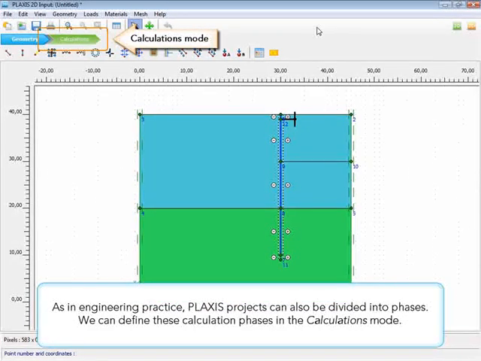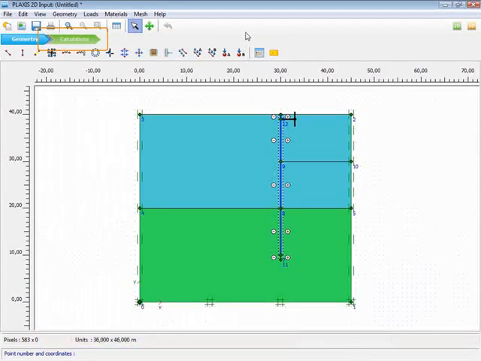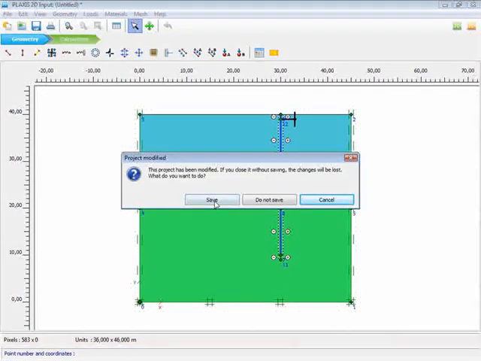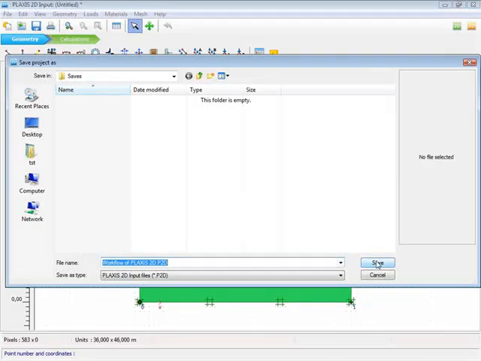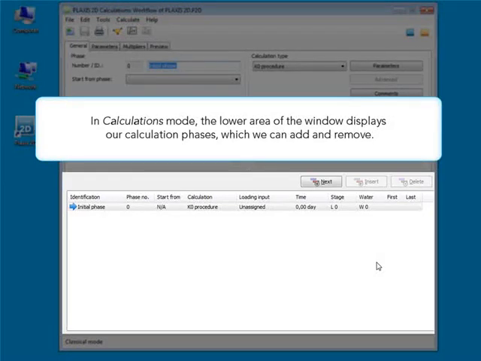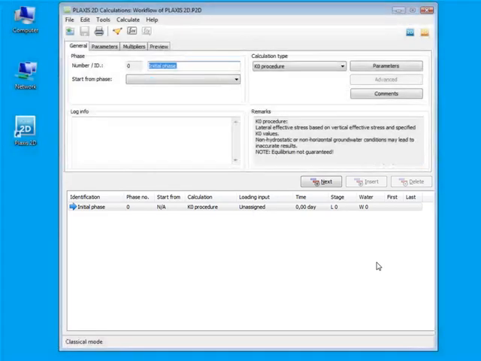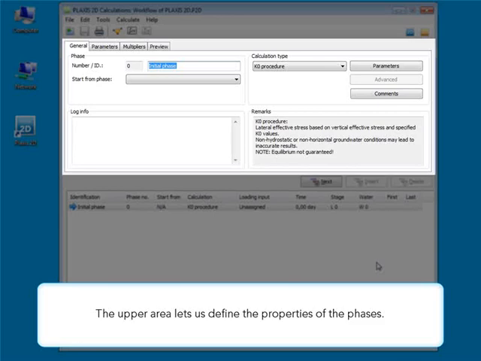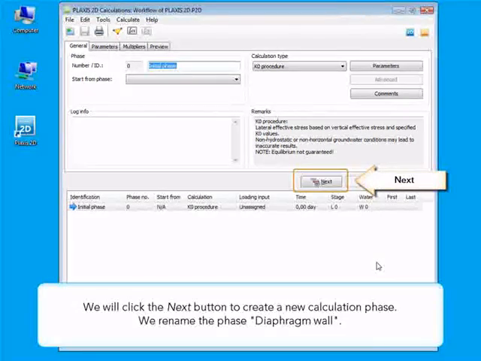As in engineering practice, Plaxis projects can also be divided into phases. We can define these calculation phases in the Calculation mode. In calculation mode, the lower area of the window displays our calculation phases, which we can add and remove. The upper area lets us define the properties of the phases. We will click the Next button to create a new calculation phase. We rename the phase Diaphragm Wall.